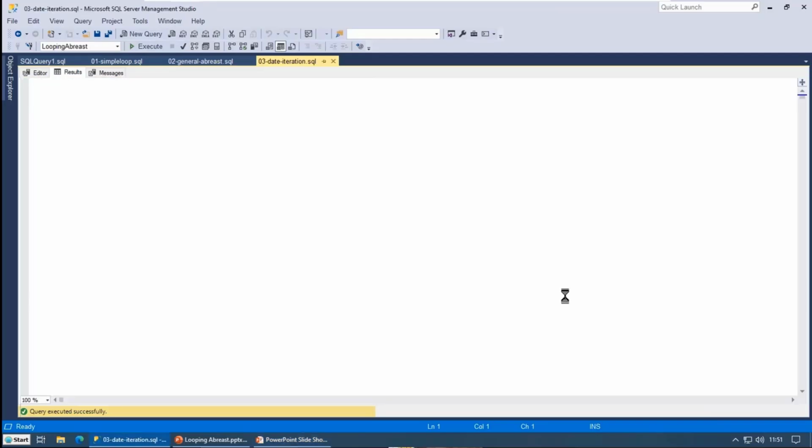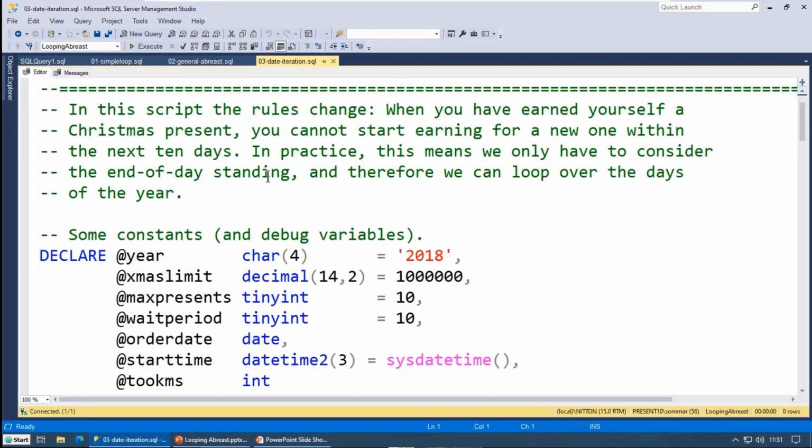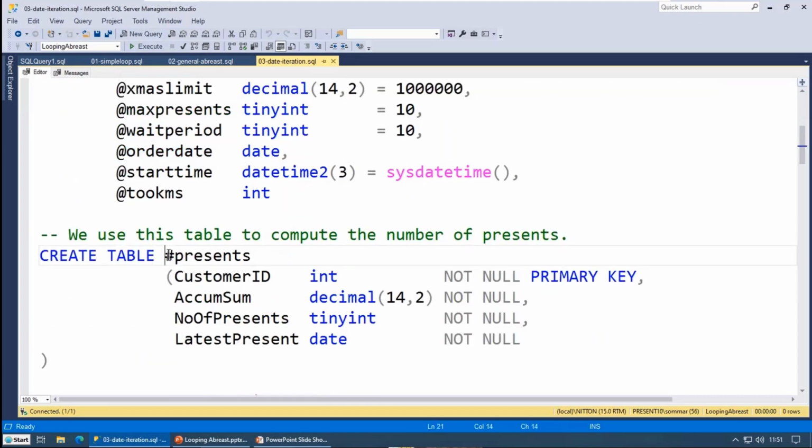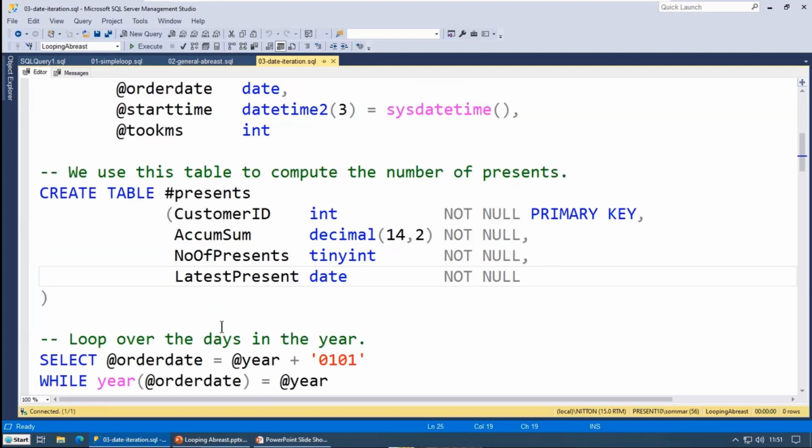So again, I got my looping abreast table, I got my year, my Christmas limit, my max presents. I also got the waiting period, my single loop variable, which is the order date. Again, I got my hash presents table, but no hash batches this time. I got my hash presents table with the customer ID, the accumulated sum, number of presents, and now also the date for the date the customer most recently was awarded a present.